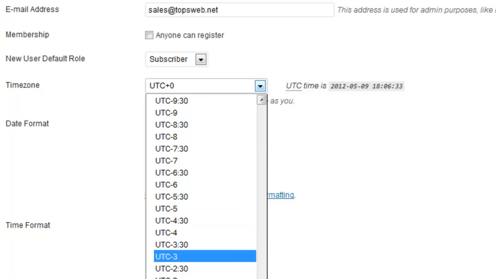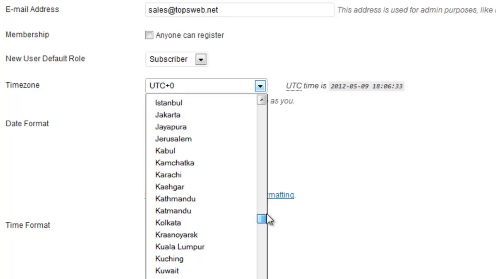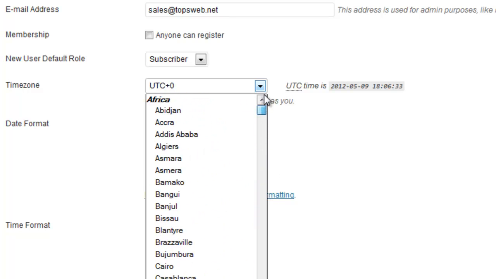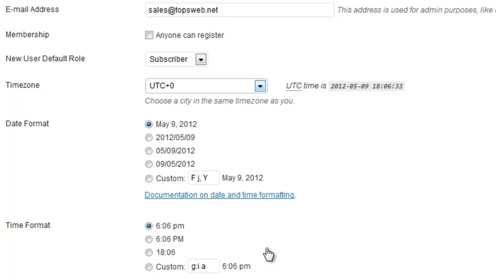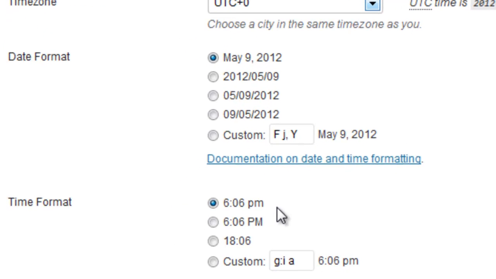Time zones. As you can see, you can choose your country or UTC code. You can choose the date format, how it will be displayed on the site. There's various ways. Australia, for instance, I believe uses this format. England. The time format, how you want the time to be displayed. Typically you'll see this more in the comments and author when it was published.